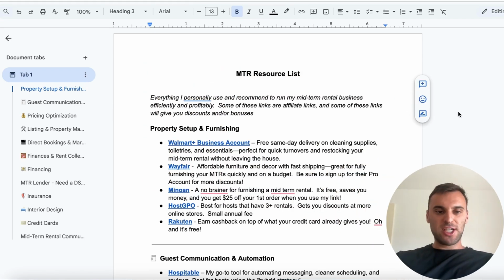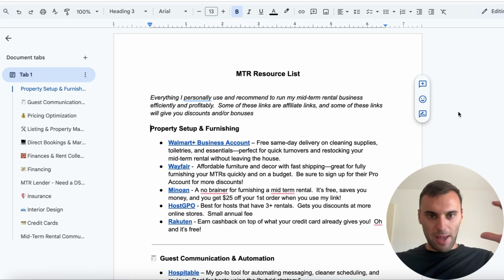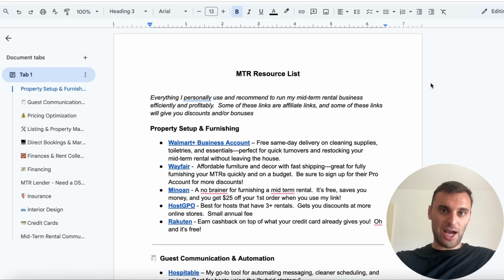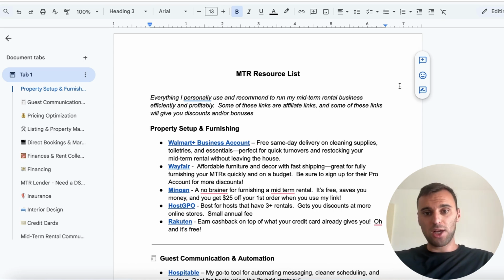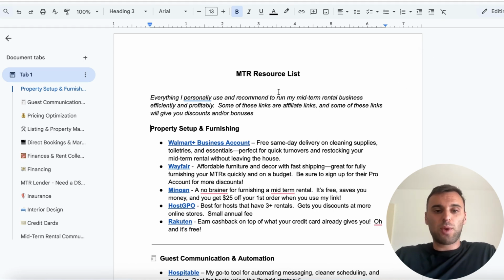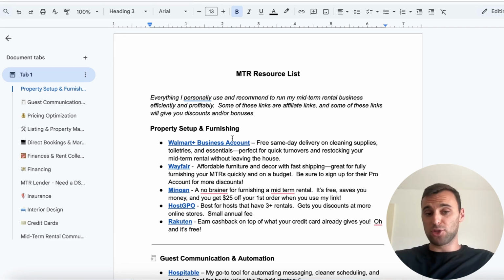So the document that you're seeing right now is my master MTR midterm rental resource list, and you can grab the full list down below as I make updates to my software and tools that I'm using. This is the exact document that I'm going to be updating. So if you want this full list, you can grab it down below. It's completely free. But essentially what I want to do in this video is go through each of these softwares, each of these tools, explain a little bit about how I use them. I have full in-depth videos on my channel on pretty much all these tools, but I want to give a quick sneak peek of all the tools that I use.